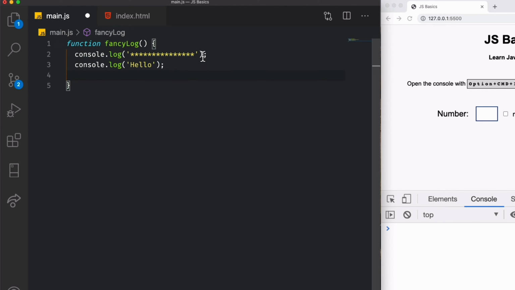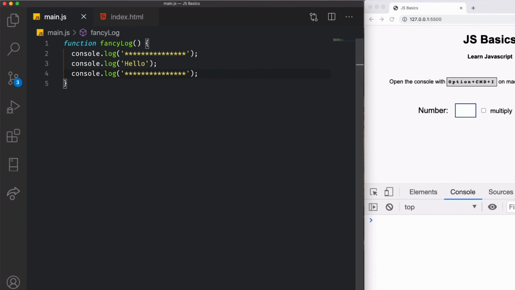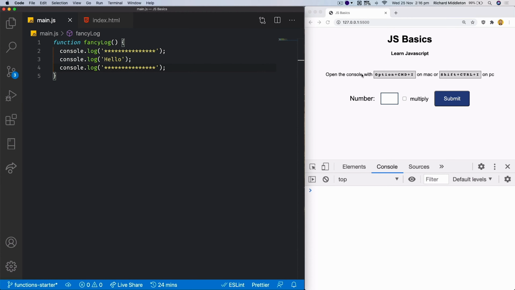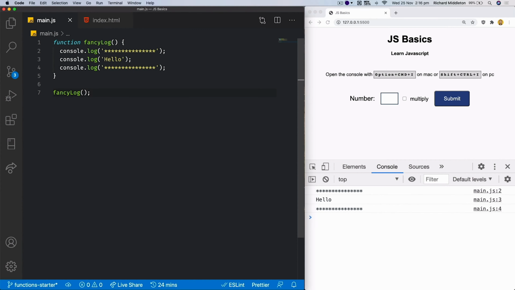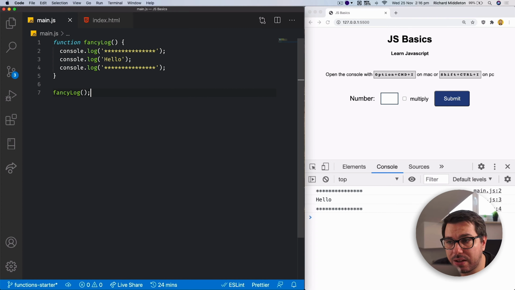And we're just going to copy the first console log we did and put it below hello. So we should have now a nice little fancy log message. And if I save, you can see, because we're running live reload like usual, when I save, it doesn't do anything, and that's because we haven't called fancy log. So let's do that now. Let's call fancy log, parentheses, and our semicolon, and save, and you'll see that now, because we've called a function, it appears in our console. Before, with if-else statements without functions, they were just running from the start. Functions need to be called to run.